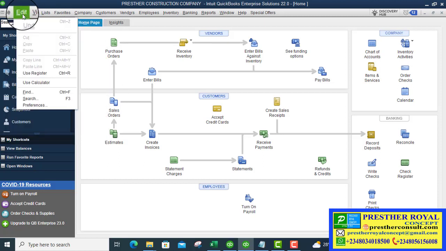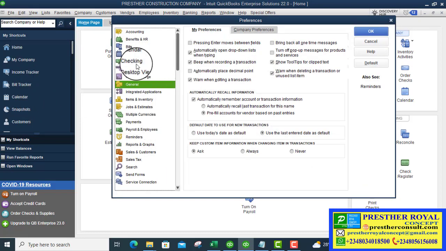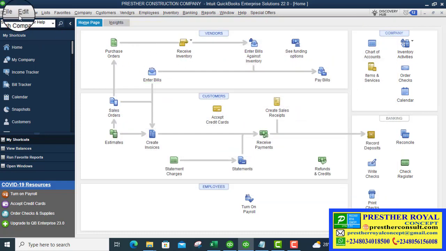Okay, let's look at the edit menu. Edit is majorly for deleting or adjusting, or rather editing documents, and also preferences. These preferences are very, very important when you want to set up the elements of your organization. When you click on preferences, you see a lot of information, and you need to know how to work with it and set it up.